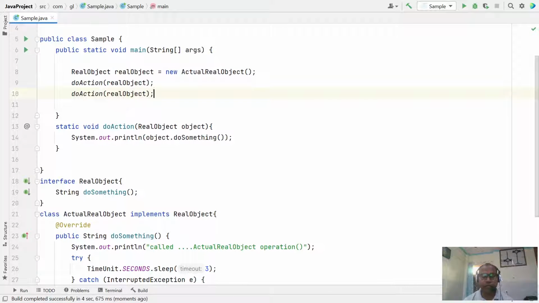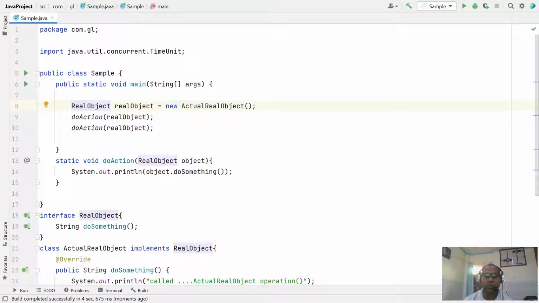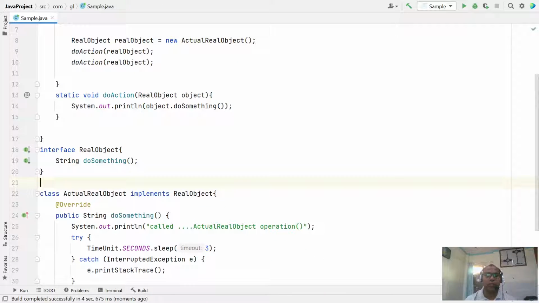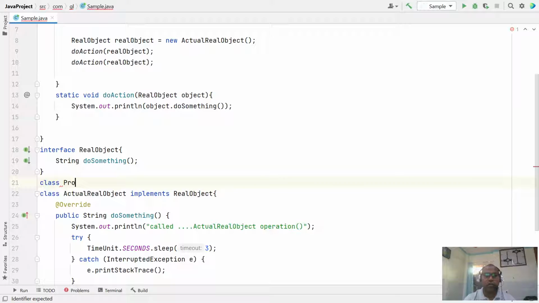Actually, maybe this actual implementation is provided by a third party, but I want to use it. So instead of exposing our actual object directly to the client code, I can write a proxy. So instead of the real object, I write a class Proxy, a proxy of the real object, and let it also implement the real object's interface.